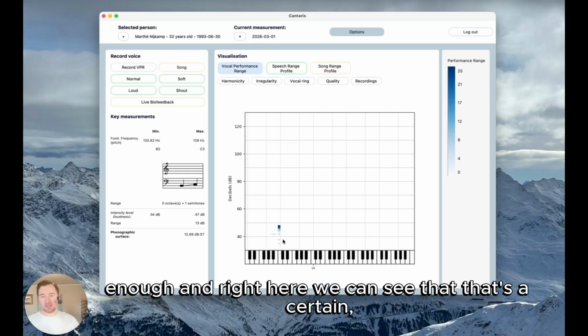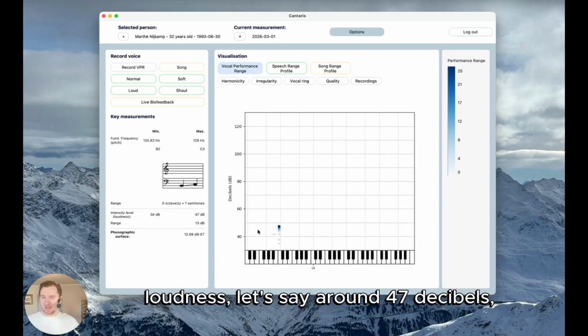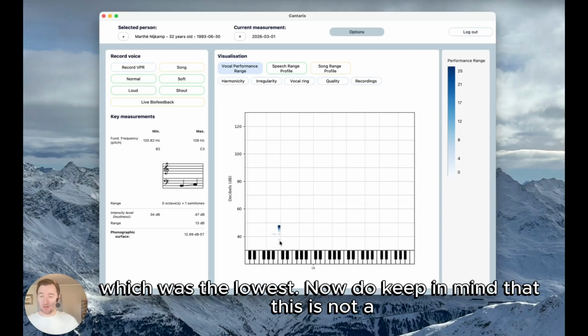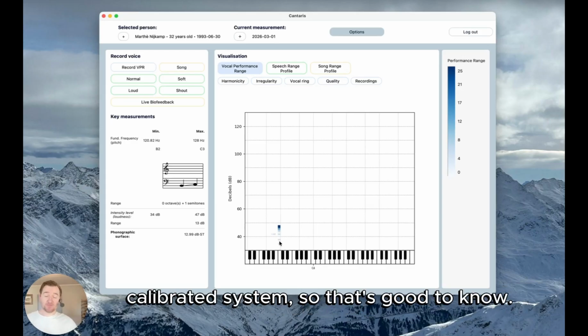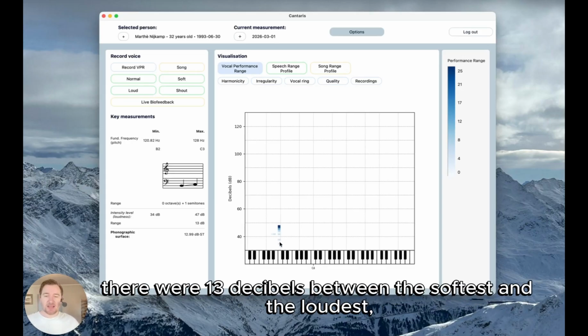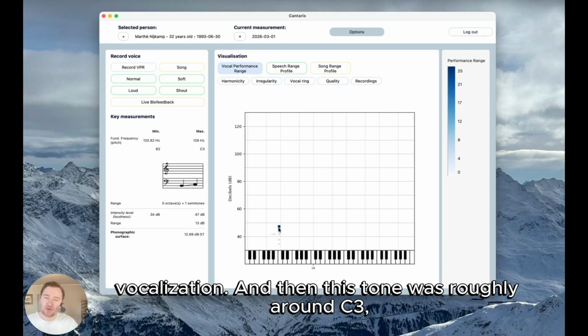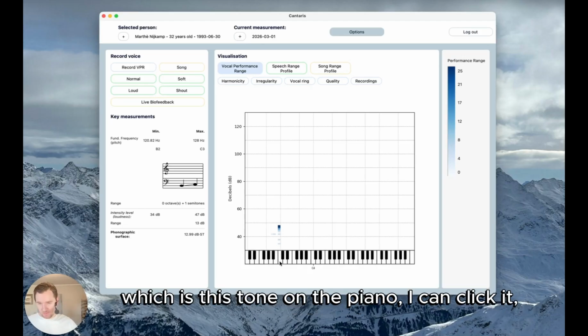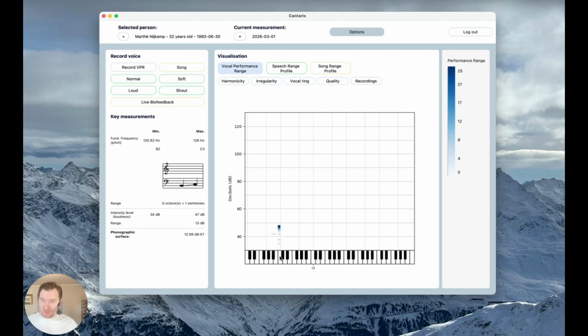And right here we can see that that's a certain loudness. Let's say around 47 decibels, which was the max, and 34 decibels, which was the lowest. Now do keep in mind that this is not a calibrated system, so that's good to know. There were 13 decibels between the softest and the loudest vocalization, and then this tone was roughly around C3, which is this tone on the piano. I can click it. And B2, which is of course the semitone below it.